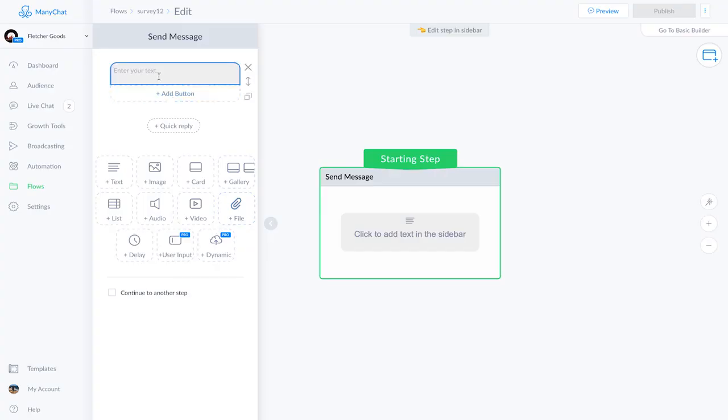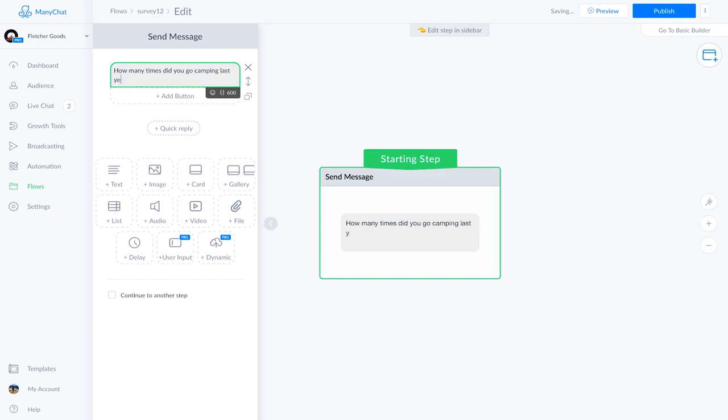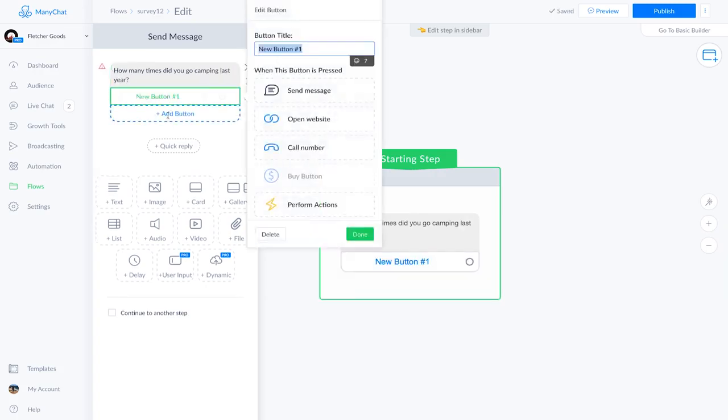For this flow that we're creating, let's use the text block with 2 buttons as possible answers. So to connect messages together in a flow or add in additional actions, you can use the buttons here, which are static and will not go away after a selection is made.